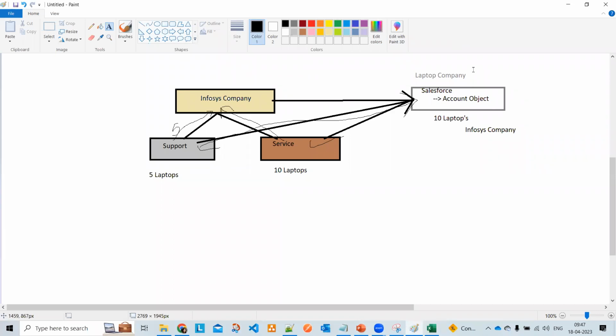This laptop company is handling Infosys, Dell, Deloitte, Tech Mahindra, whatever companies there are. So all the companies it is handling. That's the reason the laptop company is asking so specifically from which company you came. So they say that it is the Infosys company.